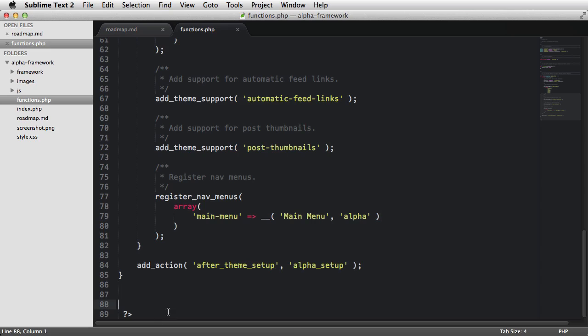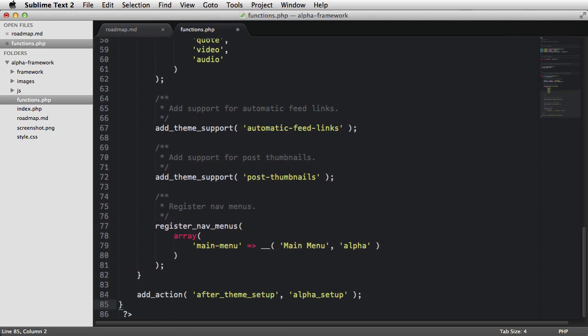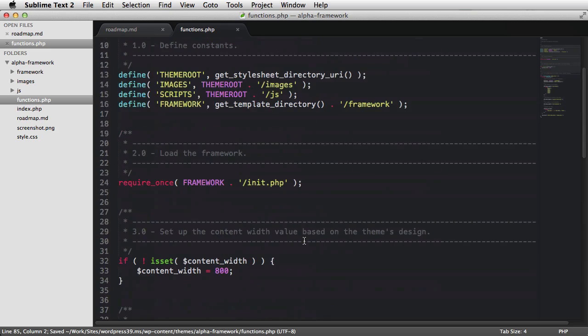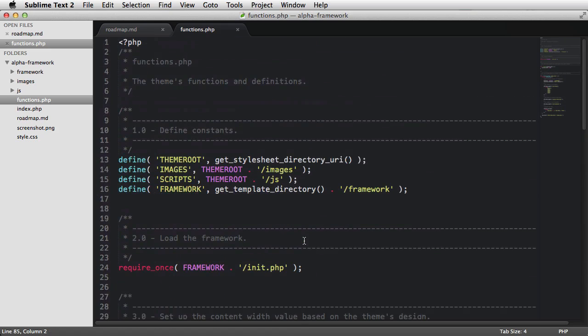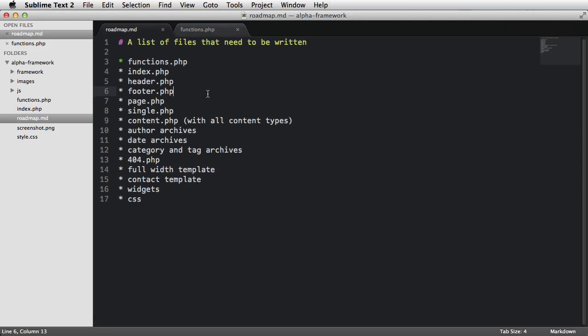And indeed for this lesson actually, because currently this is all we gotta do to the functions PHP file. There will be more to come, but we will add them as we go along, as we write the other files. Now, let's see, next on the list is the index.php file. So I'm going to write that in the next lesson.